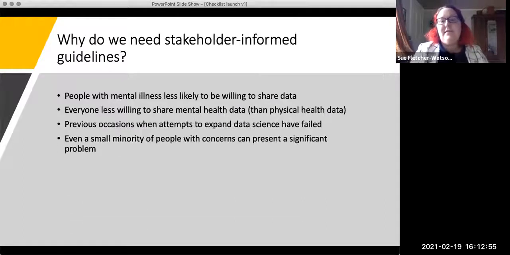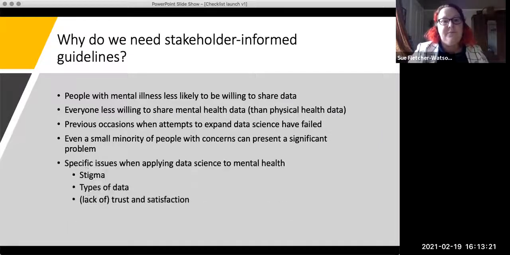There are also previous occasions when attempts to expand health data science have failed, like the care.data scandal really in the UK. And of course, even a small minority of people with concerns can still present a significant problem. So just because most people think something is a good idea, that doesn't mean you've done all of the engagement and consultation that you really need to do.